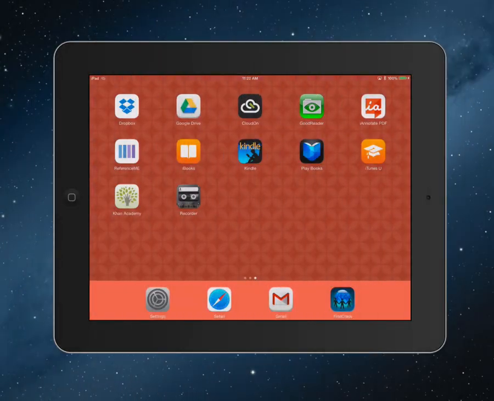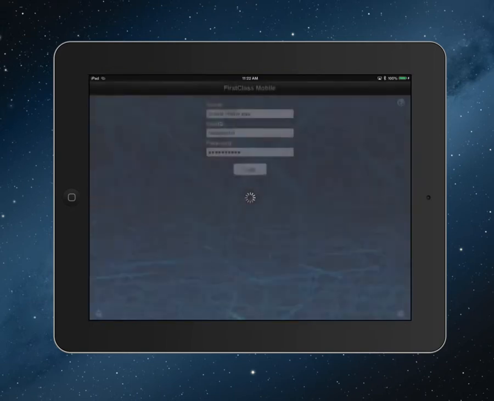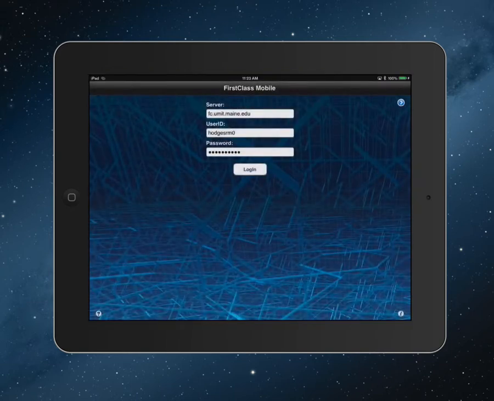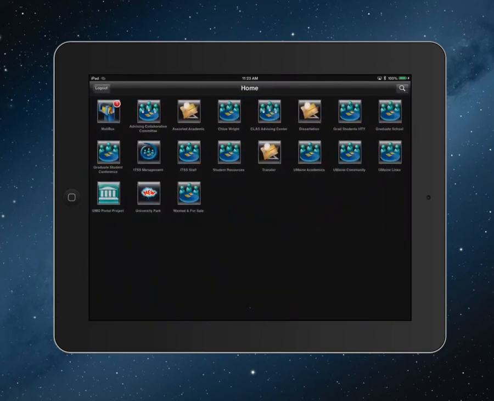The first app I want to talk about is First Class. This is the mobile version of the First Class email client that you have on your computer desktop, and it has much the same functionality. So you see the login is very much the same. You just hit login, and you're logged in, and here is your First Class desktop with all of the folders and icons that you have. It's available for Apple iOS devices such as the iPad, the iPod Touch, and the iPhone, as well as for Android devices.